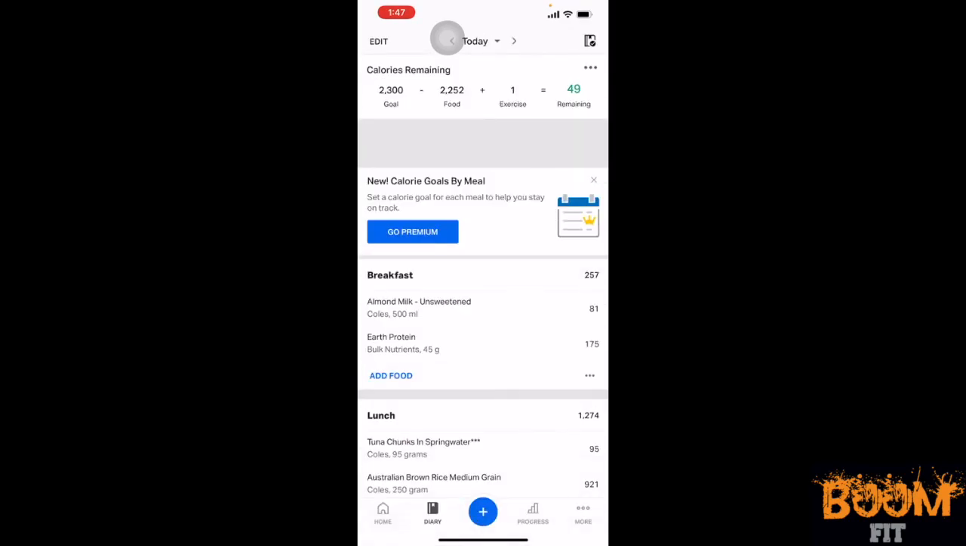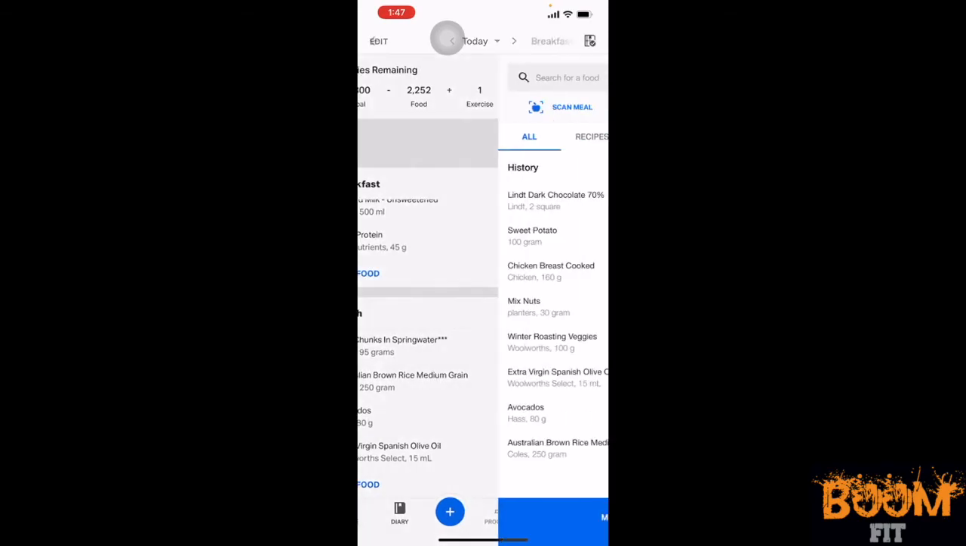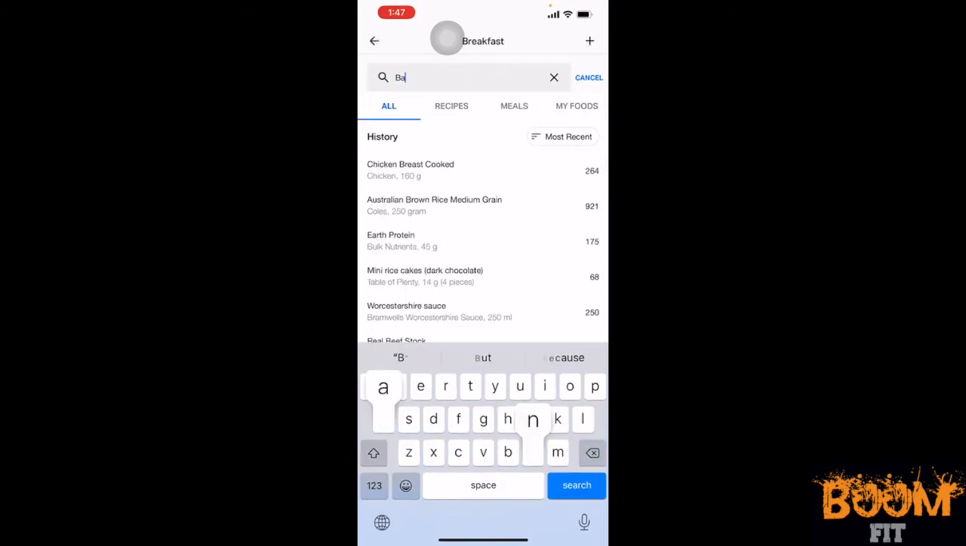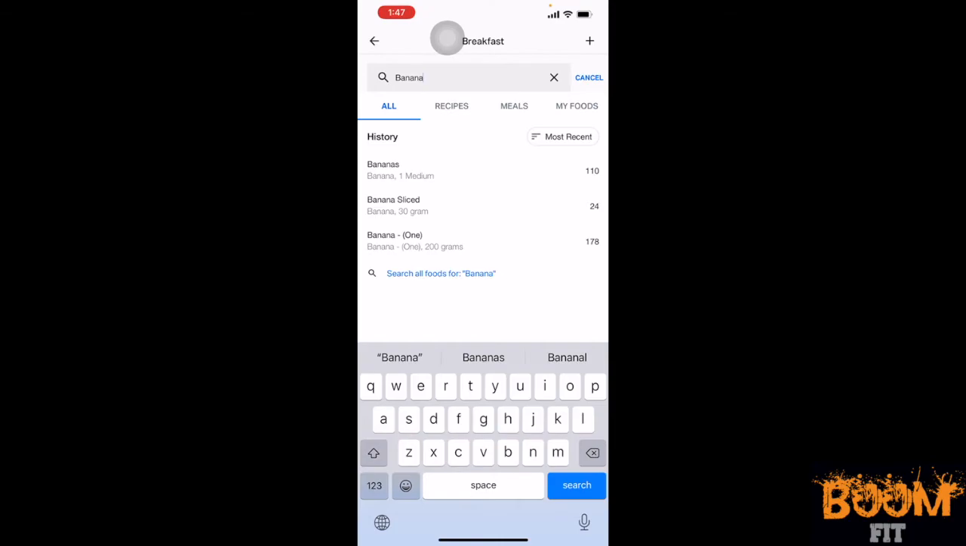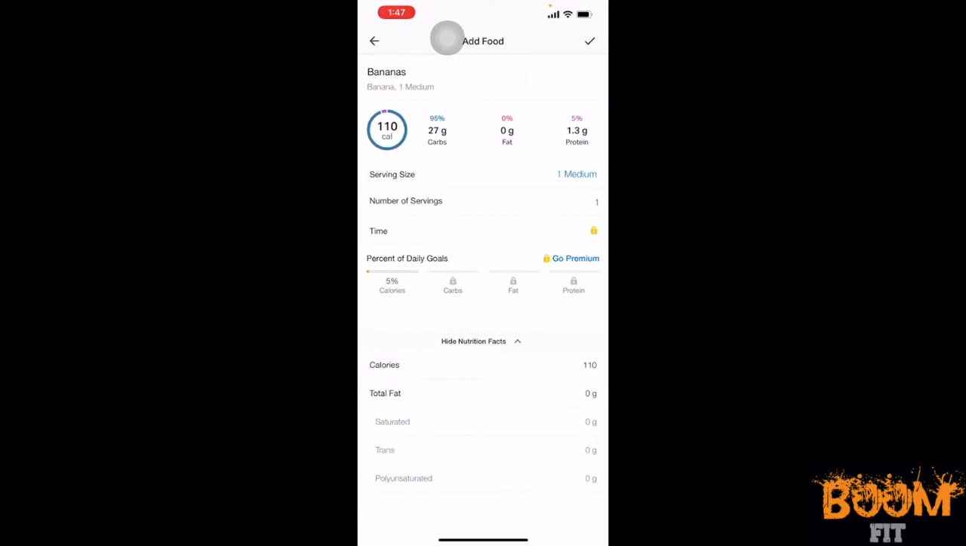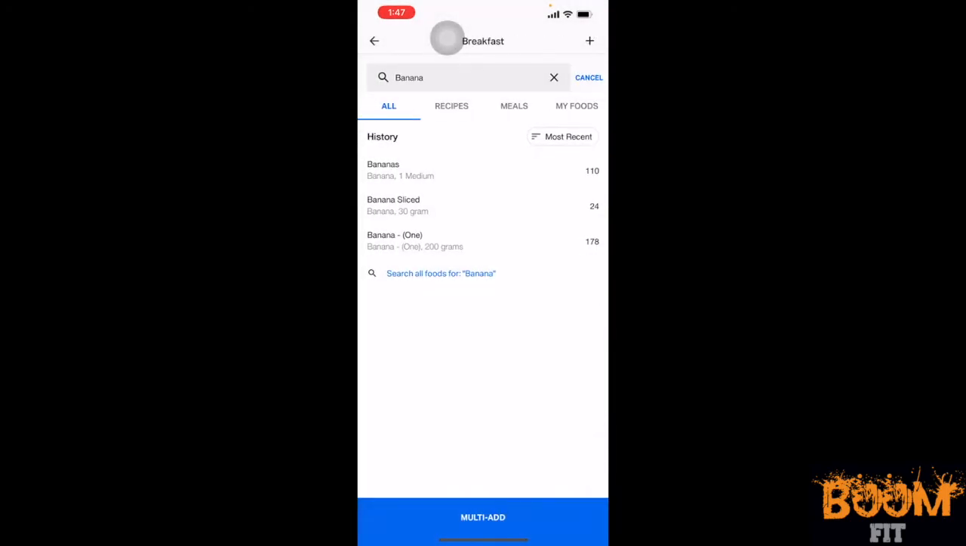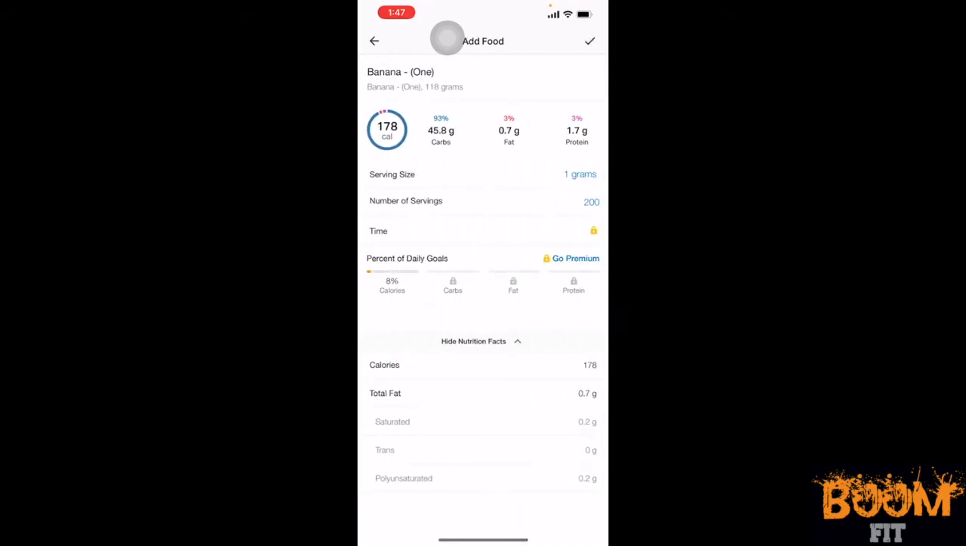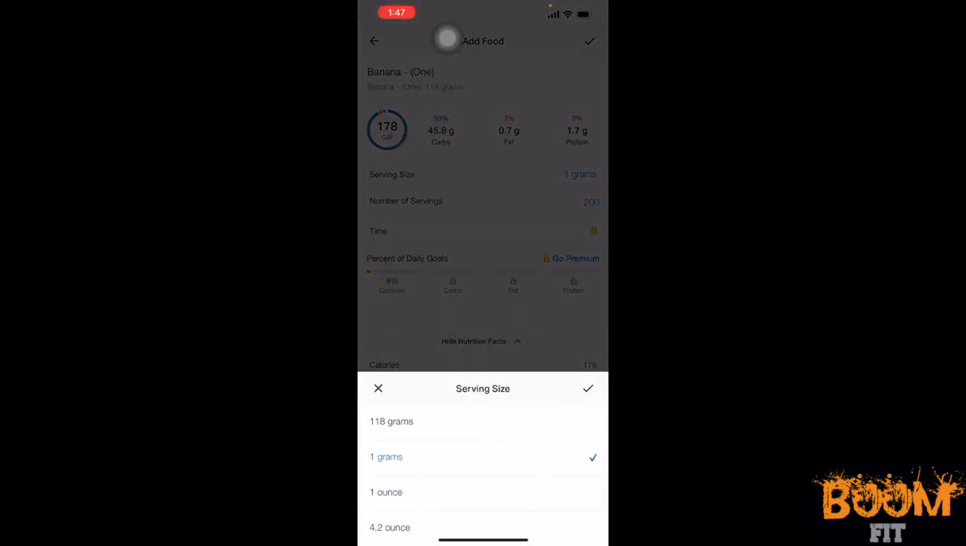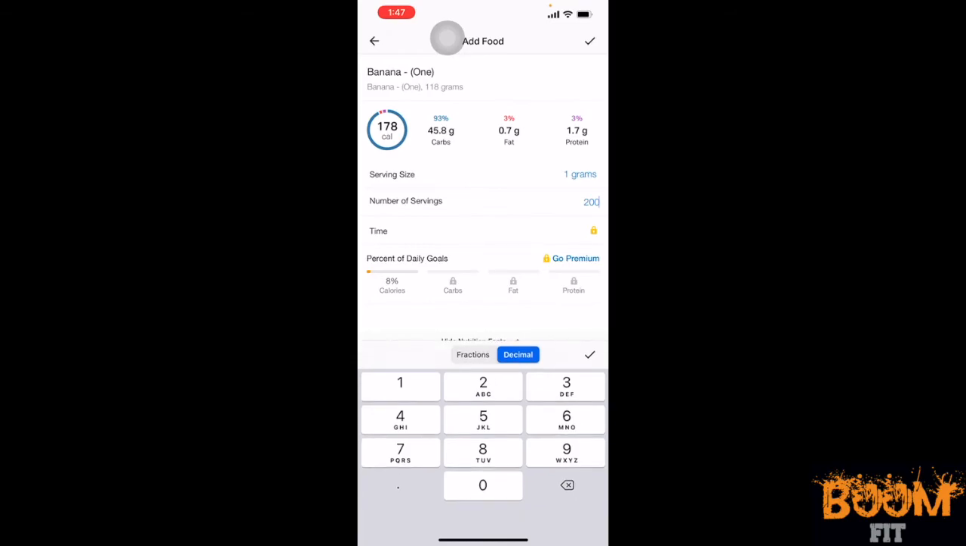And then with the carbohydrates, I go and add a banana in here. So when I search for a banana, as you can see, it says banana 1 medium. So if you hit banana 1 medium and you go to serving size, it just doesn't give you other options. So that's not good enough. So I got in here banana 1. It says 1 gram. And 1 banana is roughly 100 grams. So I just put 100 grams.